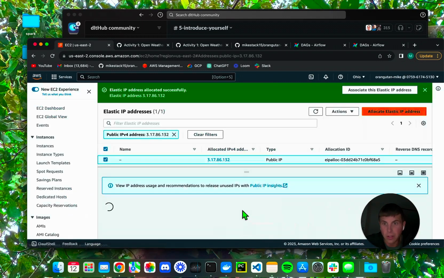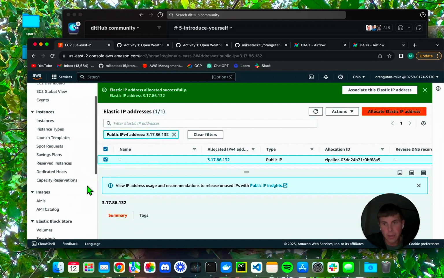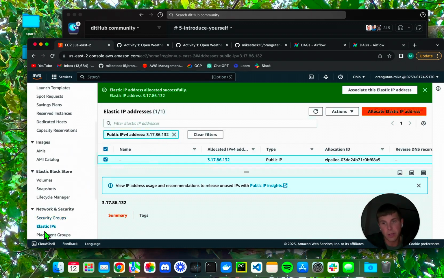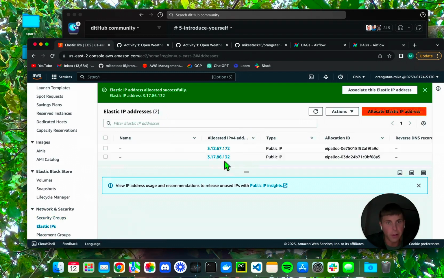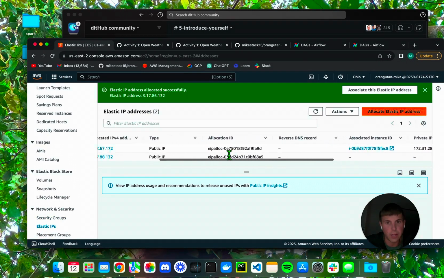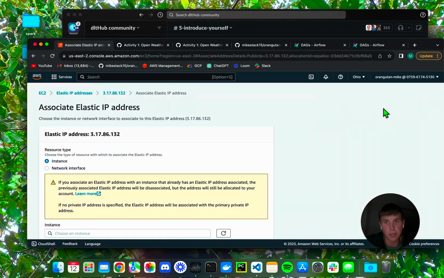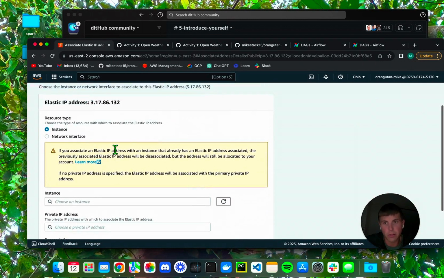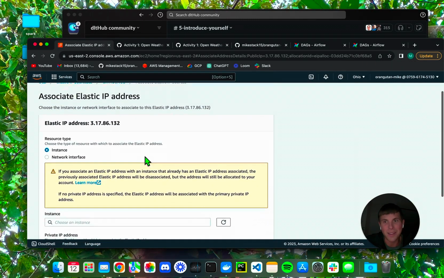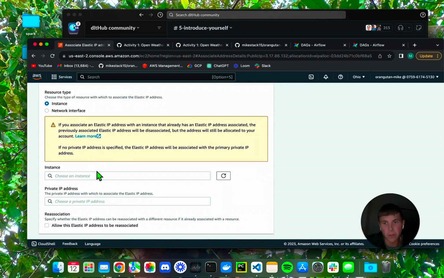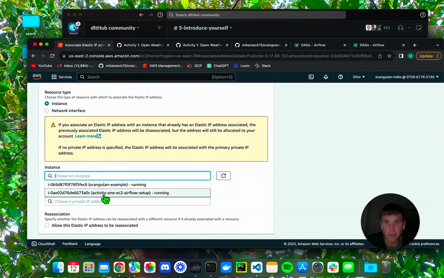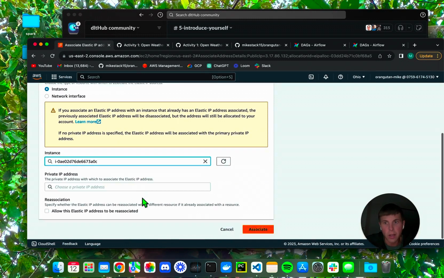Looks like my face keeps getting in the way. And we're good to go. So it looks like we have a new Elastic IP that was allocated but not assigned to an EC2 instance yet. If I go back here, I'll see the new IP that is created. If I click into it, I can associate the Elastic IP address. I'll click the Associate Elastic IP button, and then we'll want to assign an instance to it. We'll select the one that we just created, which is Activity 1 EC2 Airflow Setup, and then click Associate.